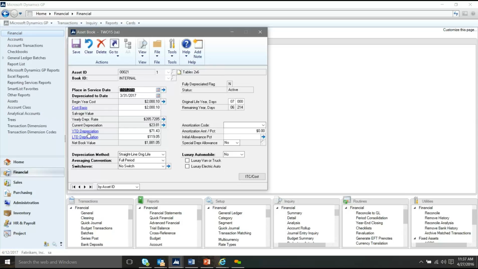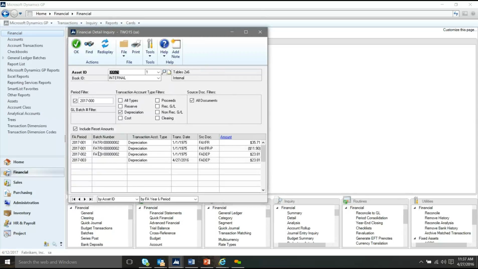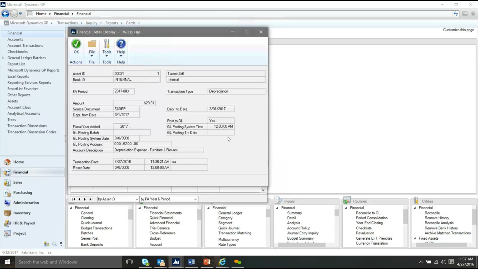Here we go. So now if I go to my year-to-date depreciation, you can see where I've depreciated for January and February. And you can tell that these have been integrated back to your general ledger because they have a batch number. So right now, the depreciation we just ran is still only in the fixed asset module. It hasn't gone back yet to the financial module. Once it does, we would have a batch number here. But you still have the drill back to see when it was run and who ran it.